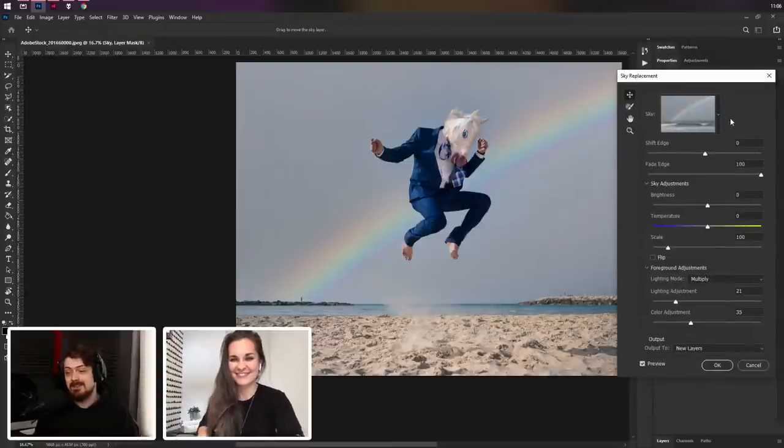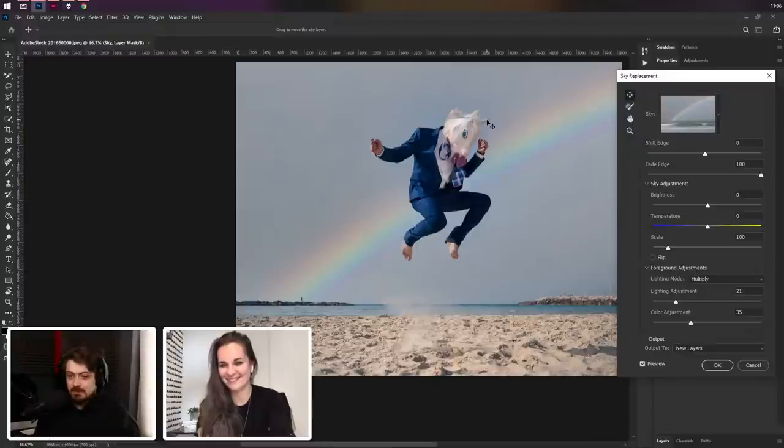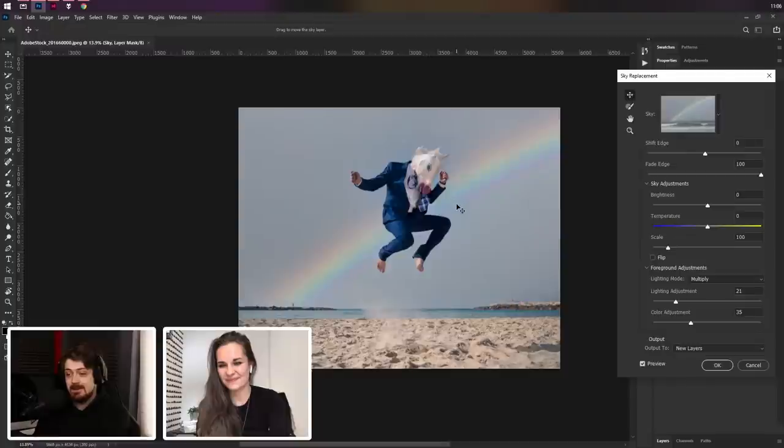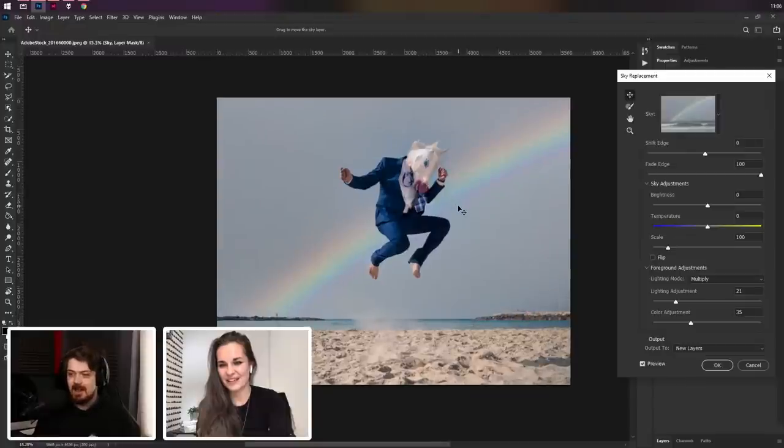And of course, I have picked in advance the perfect sky for a unicorn, because if you look at that horn, it's technically a unicorn. And of course, it has to be rainbow, doesn't it? However, love it. I'm not quite happy with that.